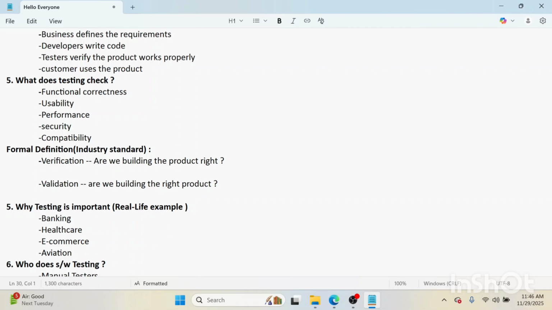Here you would have seen two keywords: verifying and validating. Verification means, are we building the product correctly? And validation means, are we building the right product? It might be confusing, so let me explain in simple words: verification versus validation. Verification means checking the product during development. So verification is during development.